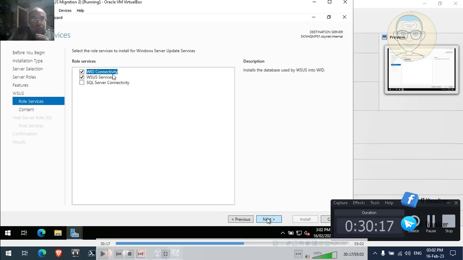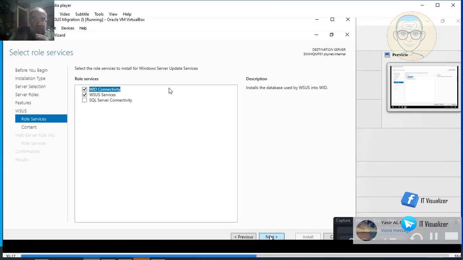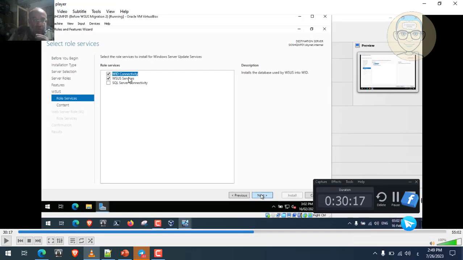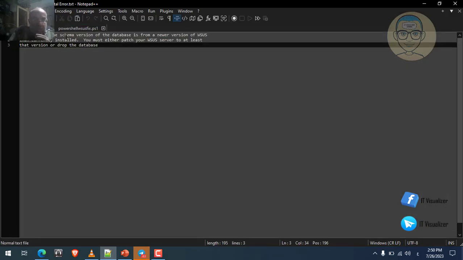So when you use these two options together, you will encounter the error that I have shown you. If you use these two options, when you try to configure the WSUS after installing the service, you will get this error. He will tell you that the schema version is so and so.